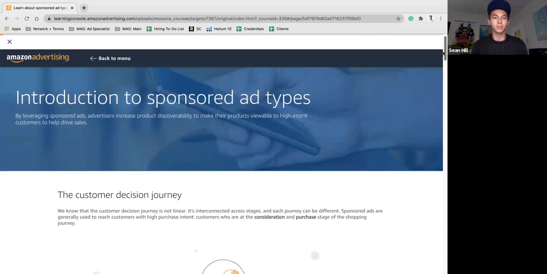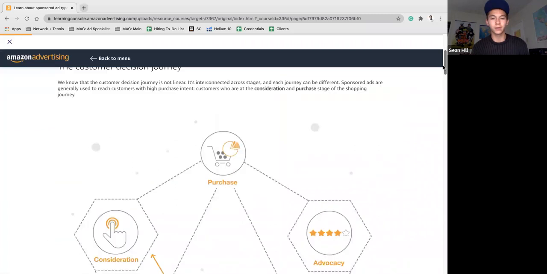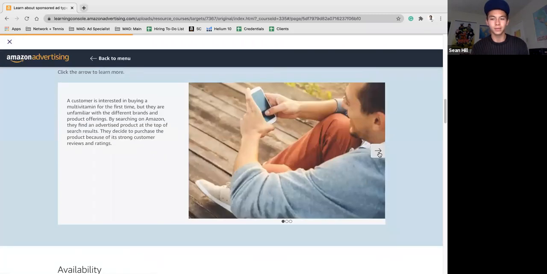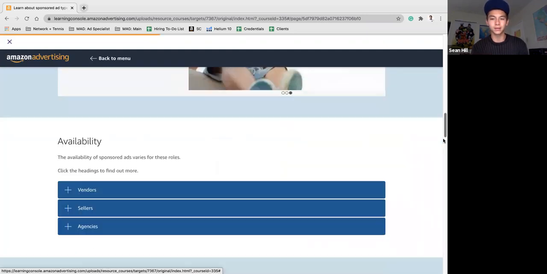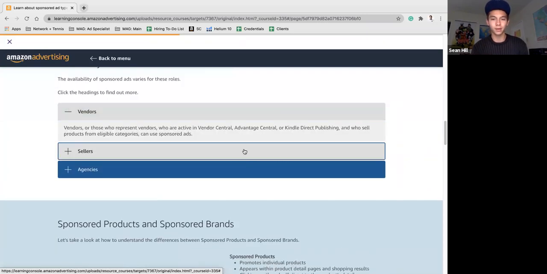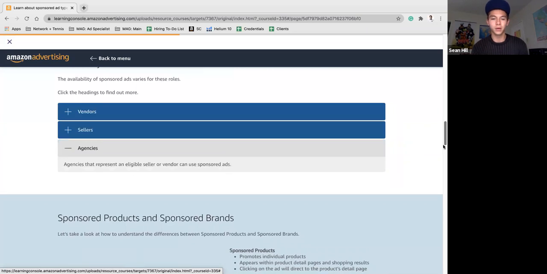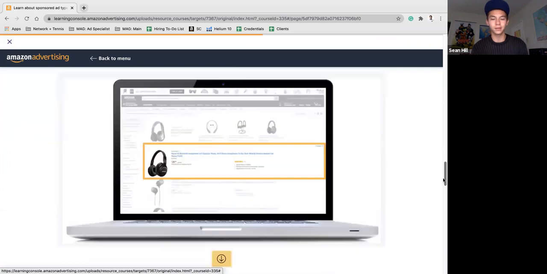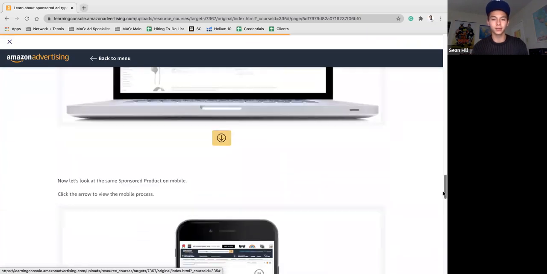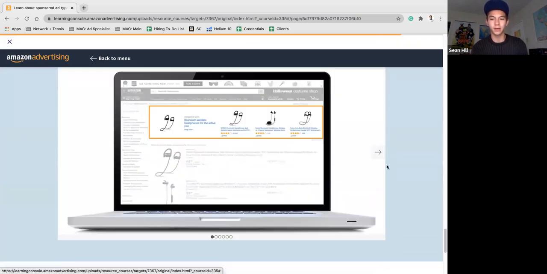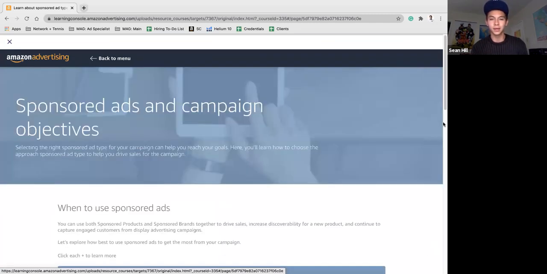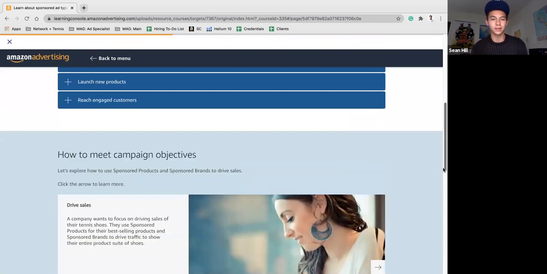Basically, each page and each chapter will give you some reading material that you can go through, and there'll be slides. All this material will help you learn about Amazon advertising. Since this is an introduction, it's basically going through products and brands. I recommend you go through all the slides, and then you go to the next page, and the same thing.